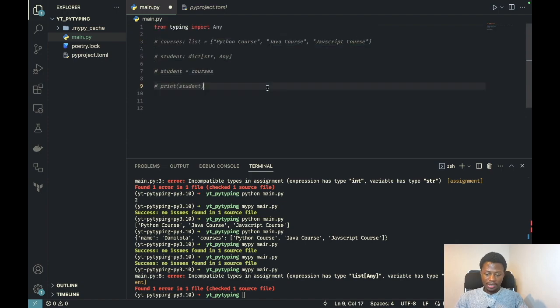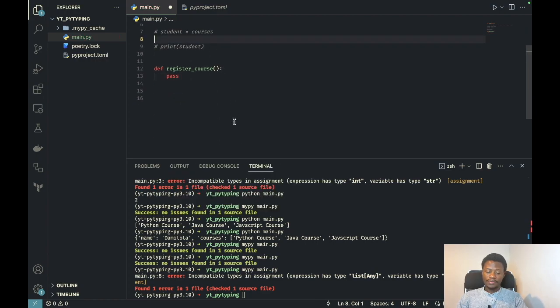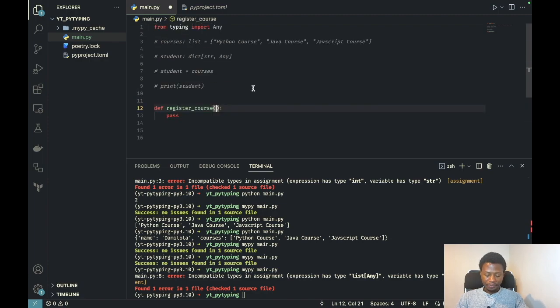All right, let's take for instance a function. Let's say register course. This is if you wanted to type in a function variable and the return type. How would you do that? We can do that, say, to register a course, of course you want to send in the course name or the course in itself.